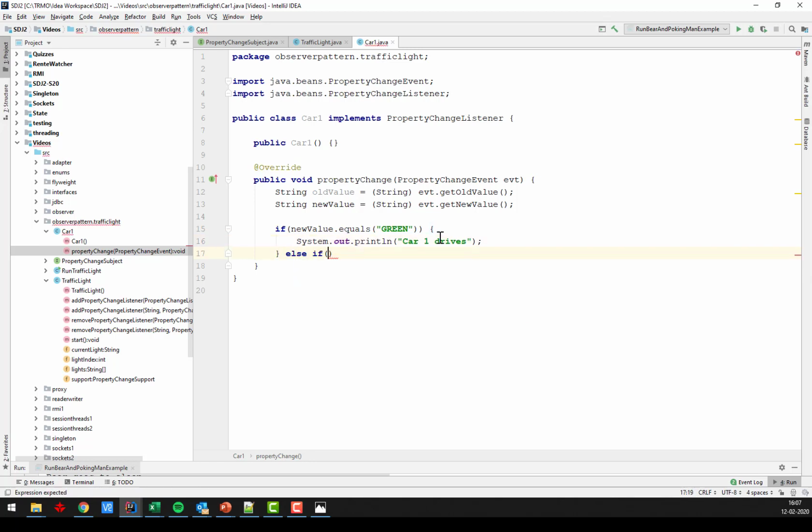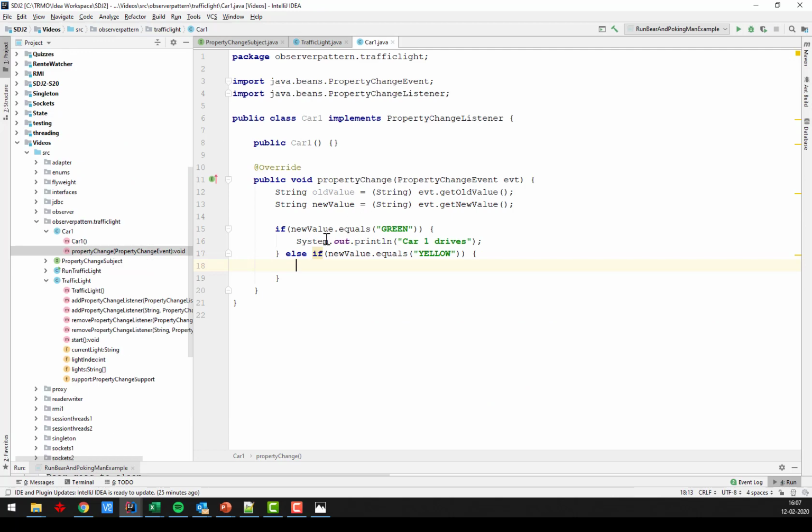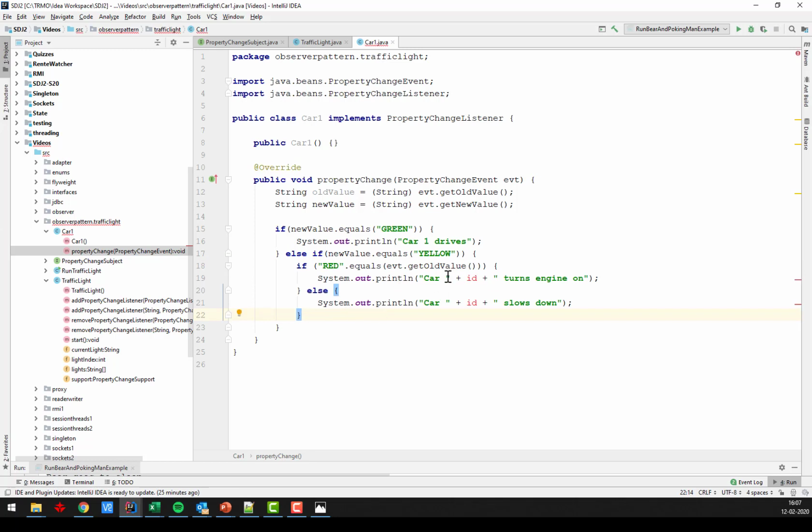Else if new value equals yellow, all capital letters, yellow. Okay, here I need to do something because the yellow can change from either green or red. So I will just steal this. I think you saw it in the exercise, so there's no need for me to spend too much time typing all that out. We just do this here. So if the new value is yellow and the old value, just use that one, I have it stored already, is red, then we turn engine on. So we go from red to yellow, and then we are about to hit green. Otherwise, if we go from green to yellow, that means we need to slow down.